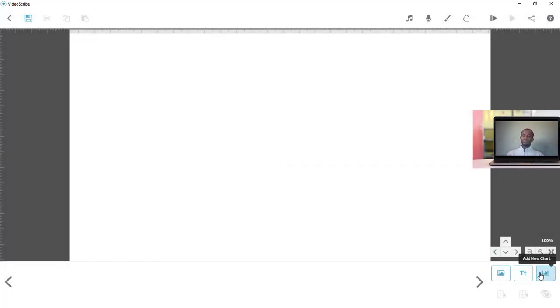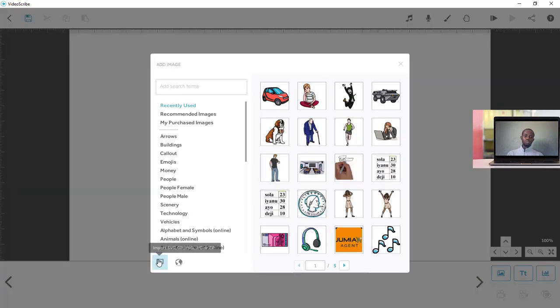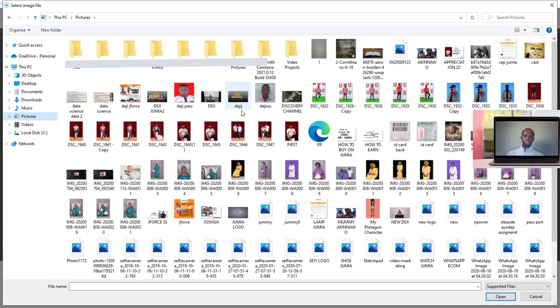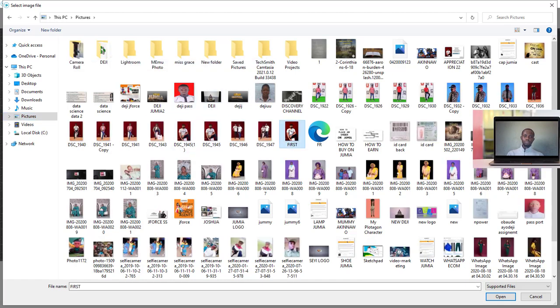So the next one is labels, so that's what we'll be talking about. Okay, we're going to charts, not labels. You go to add new chart here. Okay, before that, if you want to import images, you come down here, you click on add an image, you come down here, import. So let me just select an image. Let me click on this particular image here.